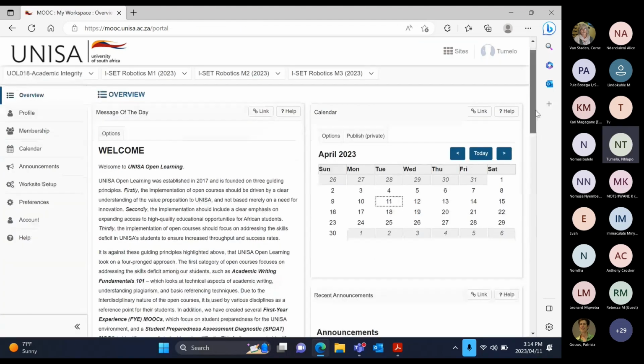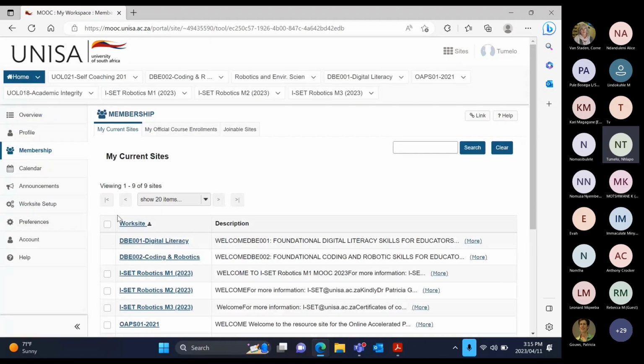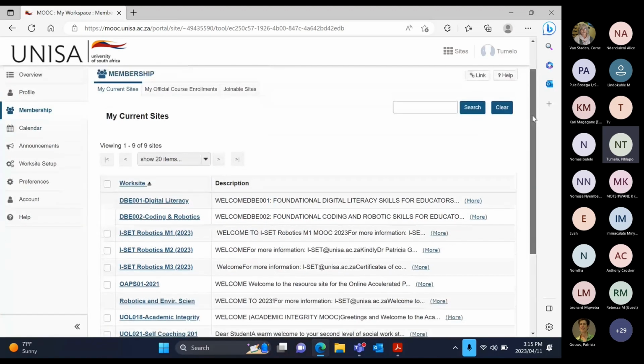After clicking on login, this is the first page that you'll see. For those of you who are using a phone, this won't be the same. On your side, it will show tools. So what you simply do, you click on tools, and then I'm going to ask you to pay attention to these tabs here. Underneath the UNISA logo, there's a tab, membership. On that membership tab, as Dr. Khuz indicated, I'm going to show you where to find some of the sites.